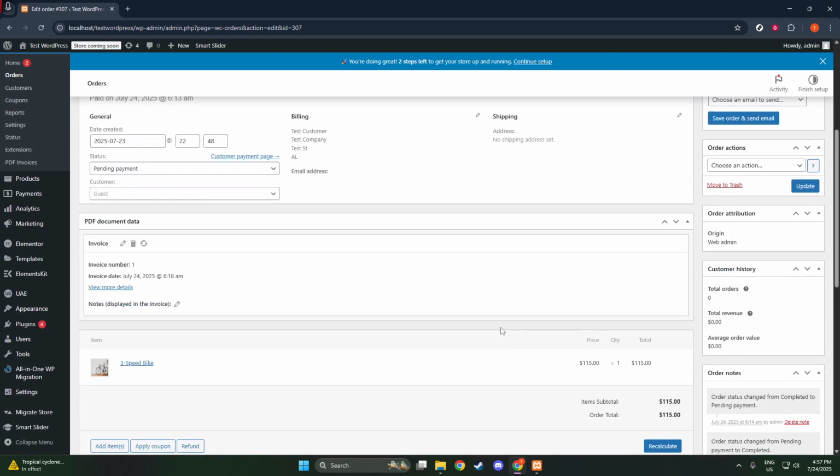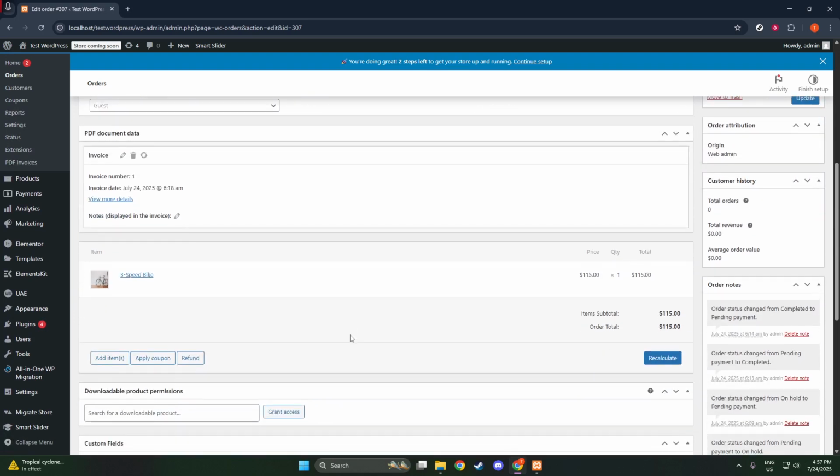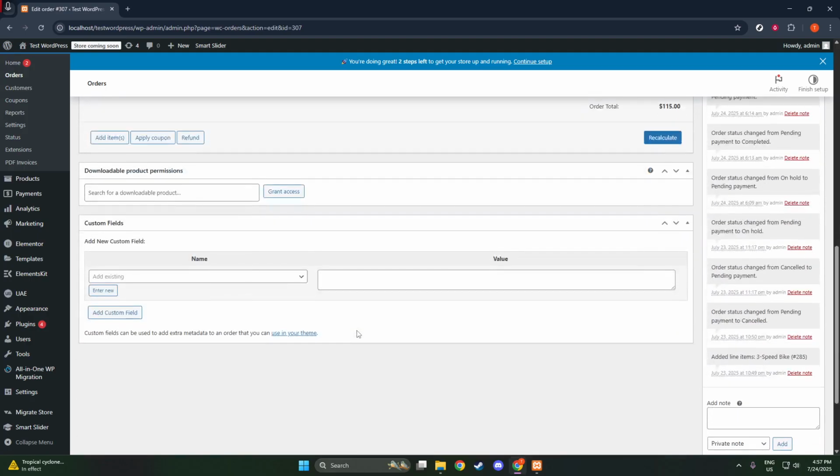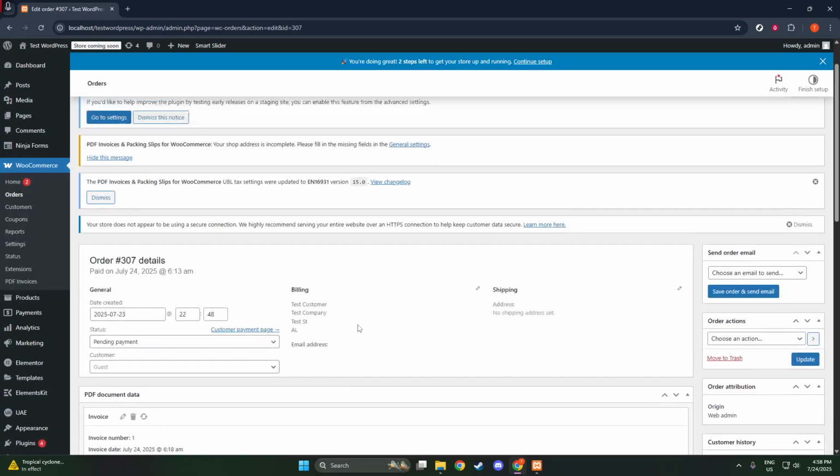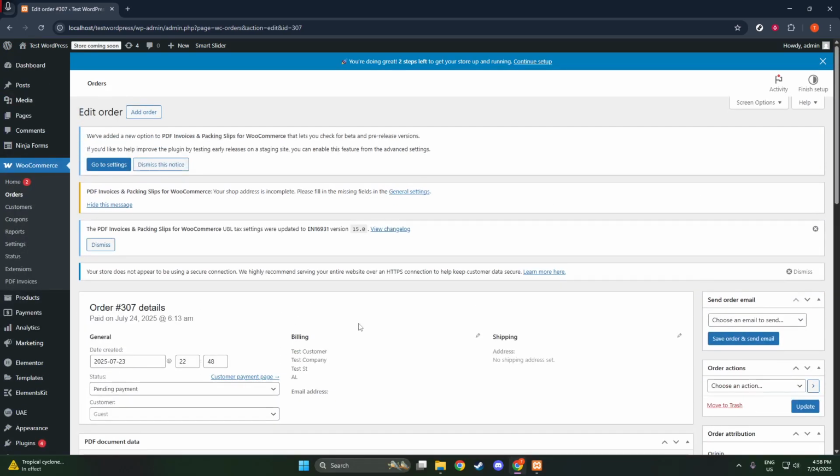Next, check the Payment Method section. Here you'll find details about how the customer chose to pay, whether it's through a credit card, PayPal, or another method supported by your store. Having access to this information ensures that your financial tracking aligns with the customer's choice.